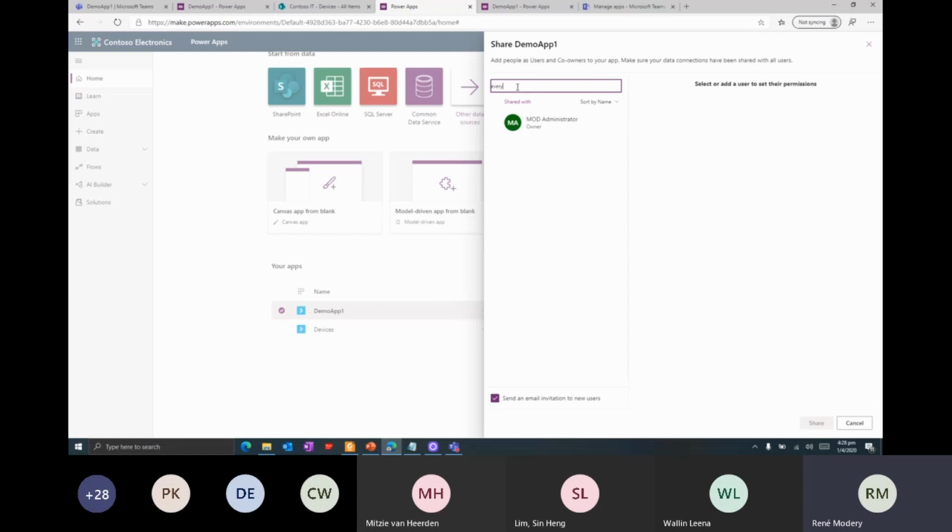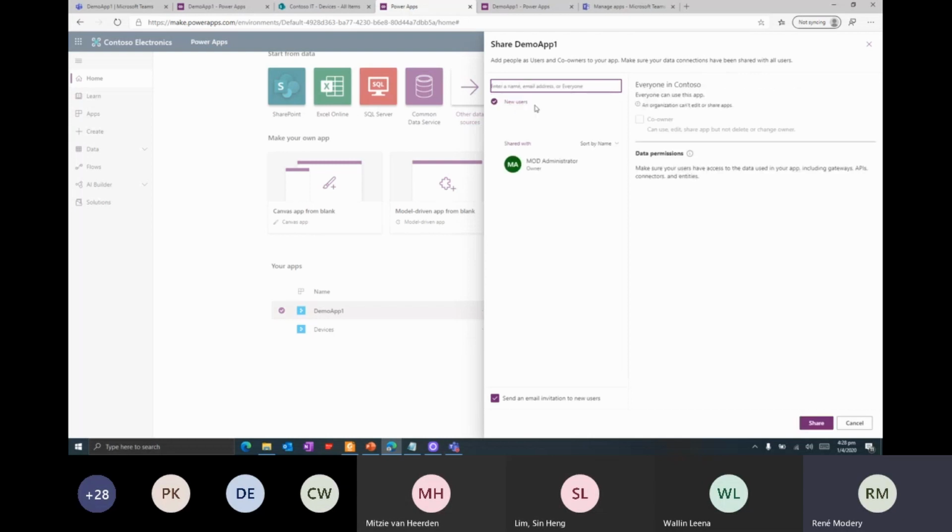A common scenario might be that when you create an app, you want to share it with everyone across different teams, so you just share with everyone within the organization, for example. You don't want to send an email invitation to everyone. And the same thing, obviously, you could also share it with 10 other people here as well.